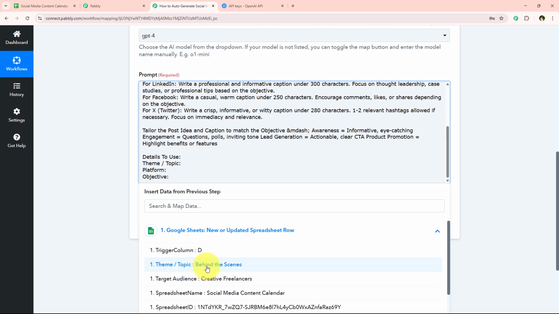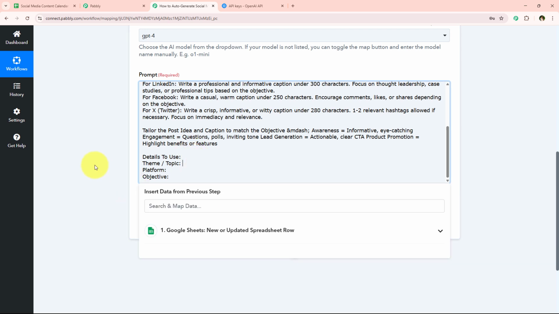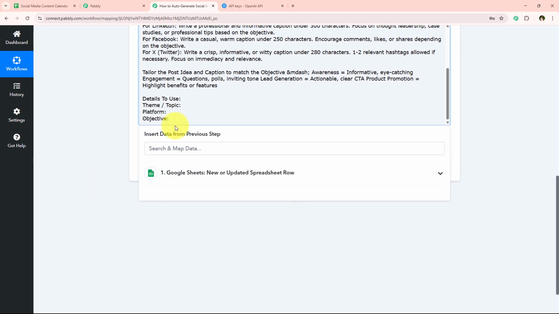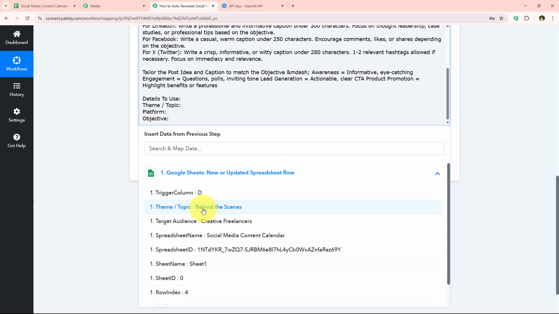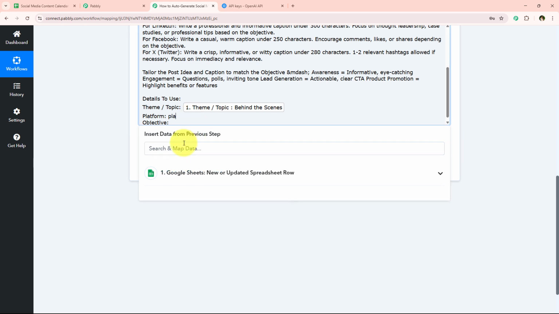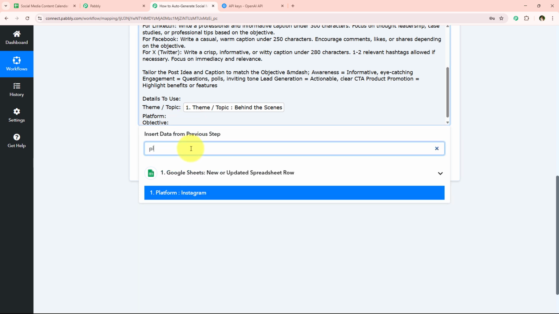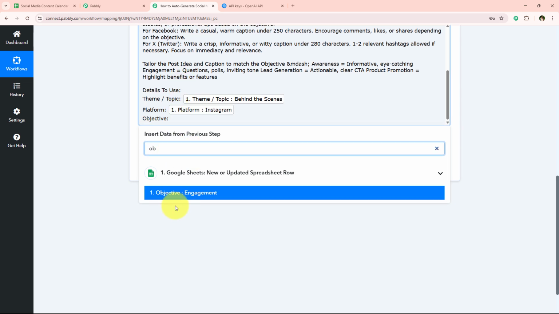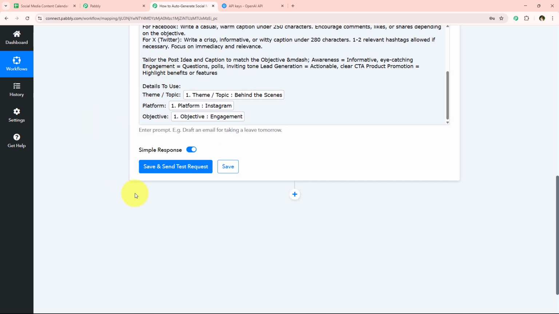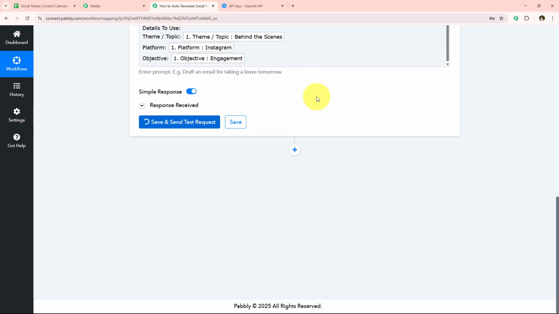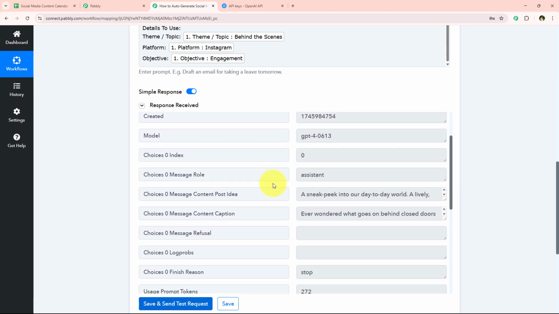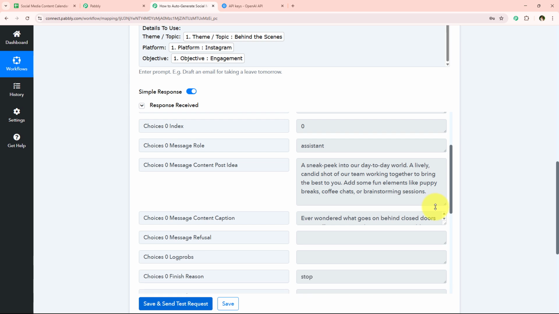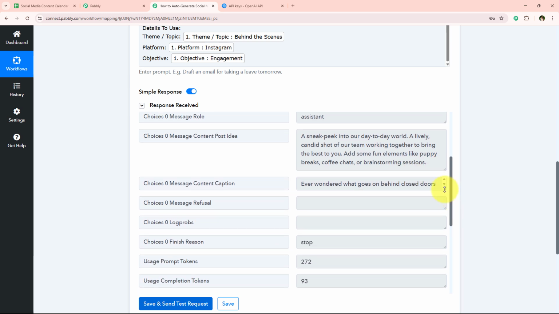And as soon as we are going to map these details, automatically my details will turn dynamic and change with every new response received. Alright, so I'm simply going to map the topic, then I'm just going to map the platform over here. So I'm just going to look for platform in the previous response and map it. And now I'm simply going to map the objective too. I'm just going to look for it and map it. And after mapping all of these details, we are simply going to click on this blue button which says save and send test request. And now what is going to happen is that my AI agent is going to generate me the post idea and the caption. And yes, over here you can see that it has generated me the post idea and also the caption.